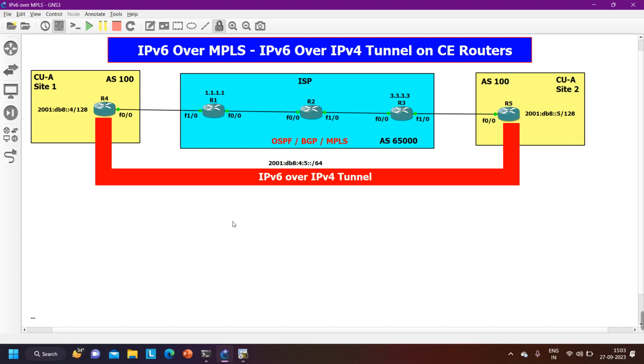Okay, and tunneling configuration is similar to GRE tunnel. If you know GRE tunnel configuration, the same tunneling we are going to configure between router 4 and router number 5, between CE routers. Okay, and on the tunnel interface we will use an IPv6 address from this subnet, and here you can see this is the IPv6 subnet we are using in side 1 of customer A, and this is the IPv6 address that we are using in side 2 of customer A.